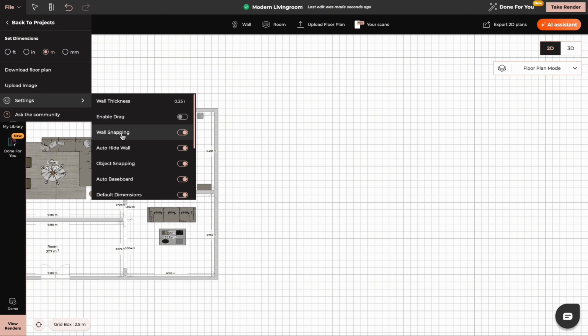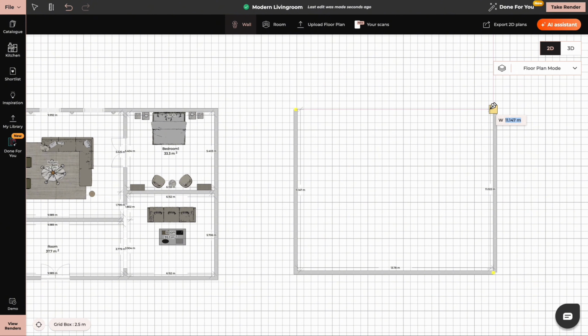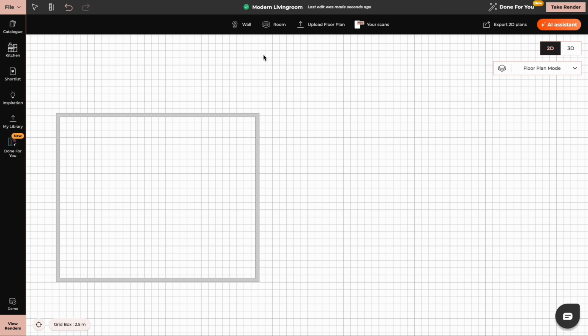Next, we have wall snapping. With wall snapping on, when you draw in your floor plan, you can see that thin red line. That will indicate that you're in a straight line, and it will also indicate where you need to click to connect your walls so all of them will be nice and straight. With wall snapping off, this function is not available.